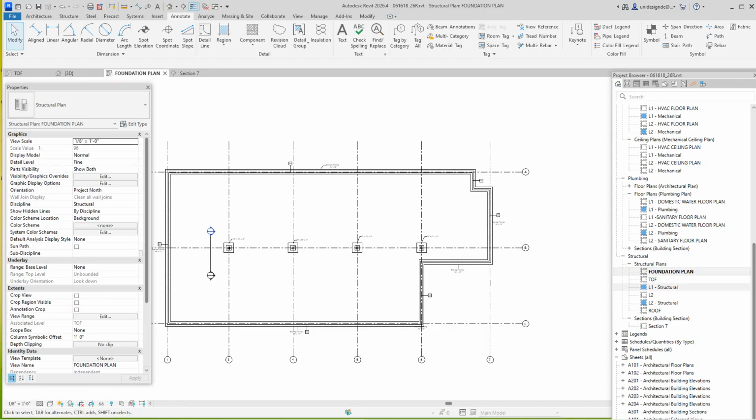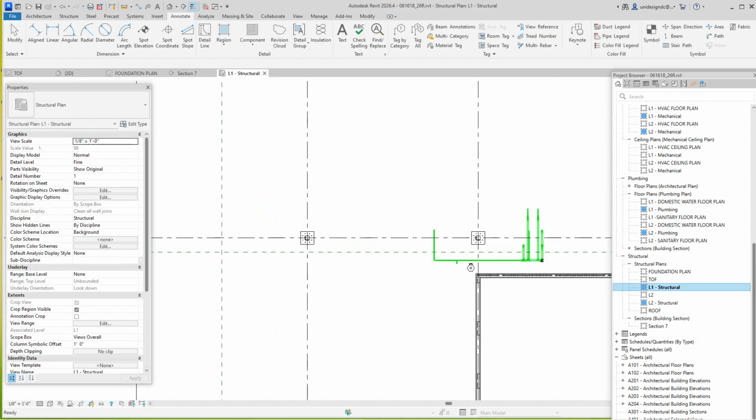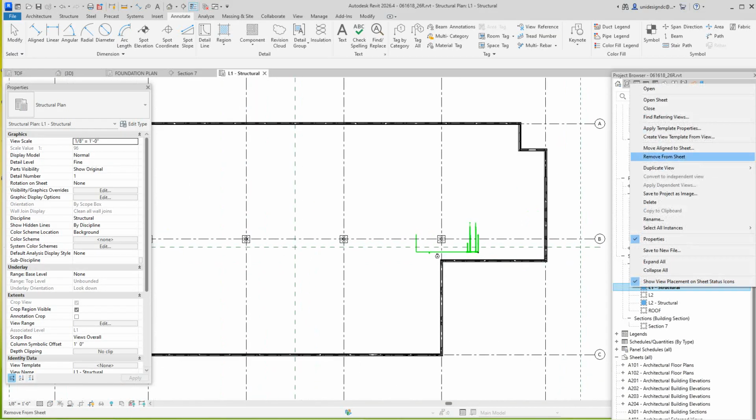So here I'm going to go to this structural level 1 drawing, and I'm going to rename this one. I'm going to duplicate it, I'm sorry.